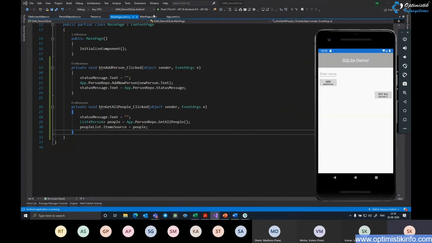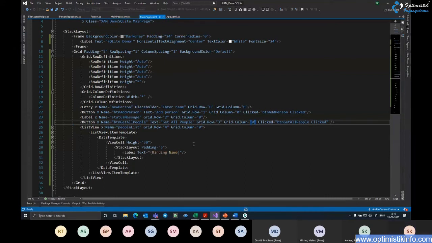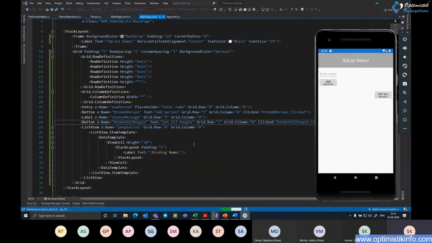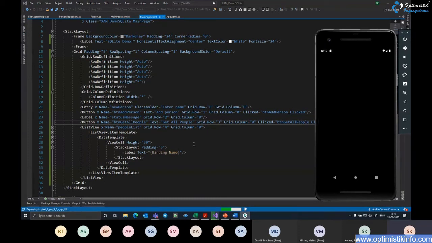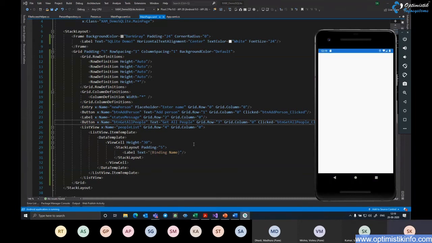Let me check what mistake we have done. Column 0, column 0, column, yeah. This is the culprit. This should have been 0. No worries. I'll just save and Control F5 again. We can't avoid typos always. Just go and check your XAML if anything like this happens. Should come up with the updated UI.